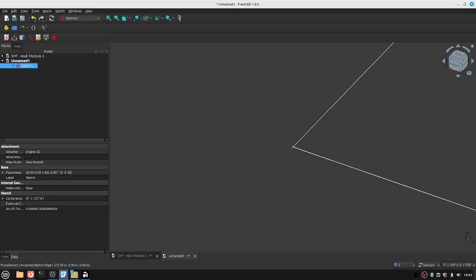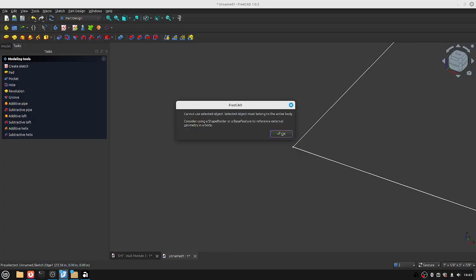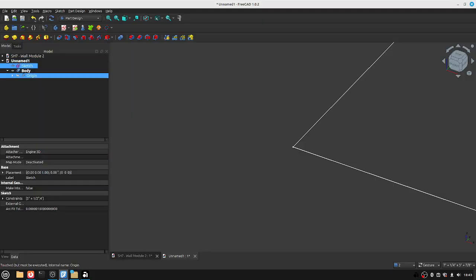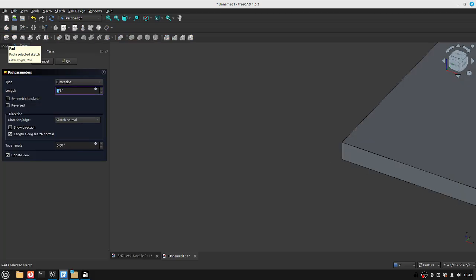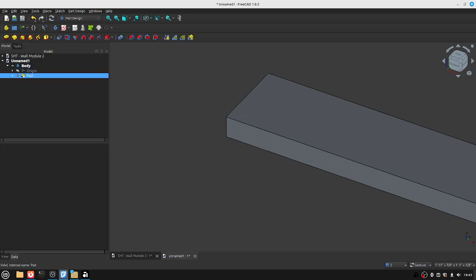Going into the Part Design workbench. And how big? Okay, and once again it gives me this annoying thing where I'm going to go back into the model and put the sketch into the body. So put that sketch into the body. And now I can do my pad. So how tall is that pad? 1.5. So we just drew ourselves the bottom plate.